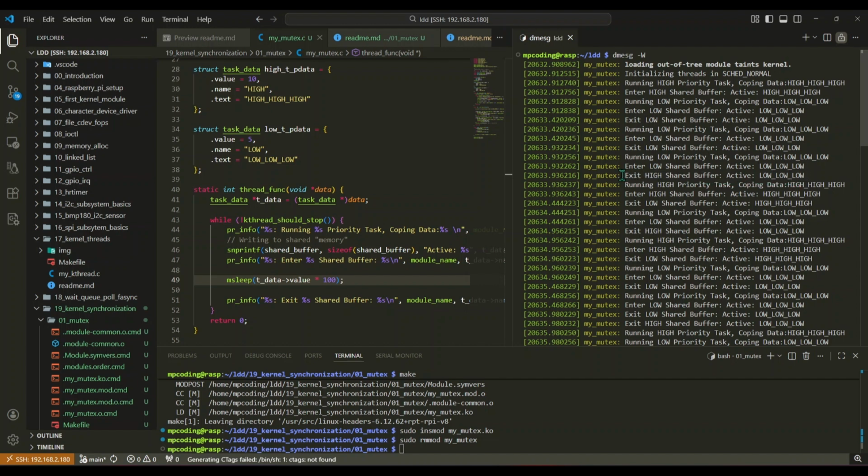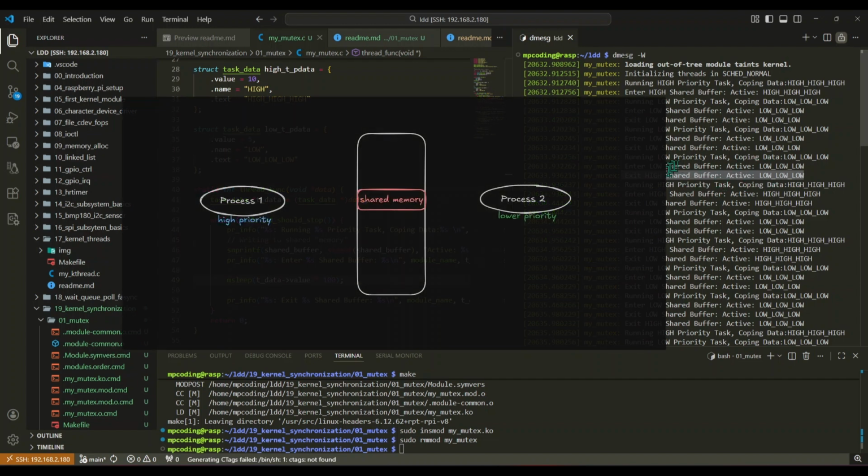This is where the real problem begins. Let's think of these threads as two independent processes. Imagine the high priority task is in the middle of updating the shared data. But before it finishes, the low priority task comes in and either reads or overwrites that same data. Now we have a situation where the data may be partially updated or completely overwritten at the wrong time. This leads to data corruption and unpredictable behavior.